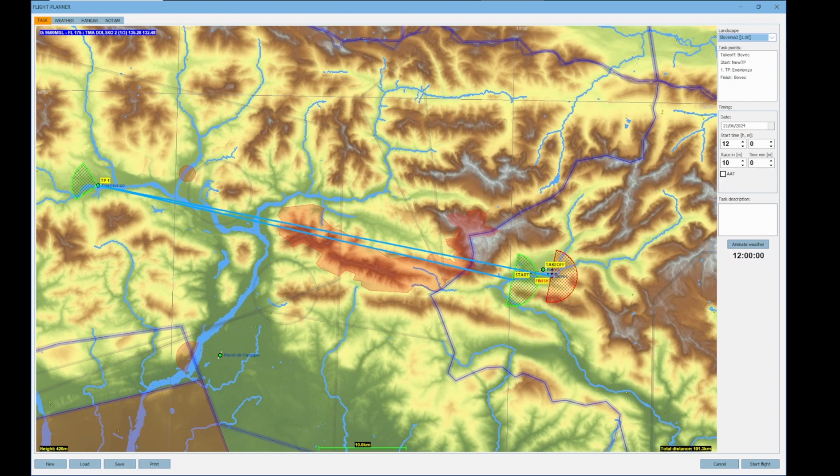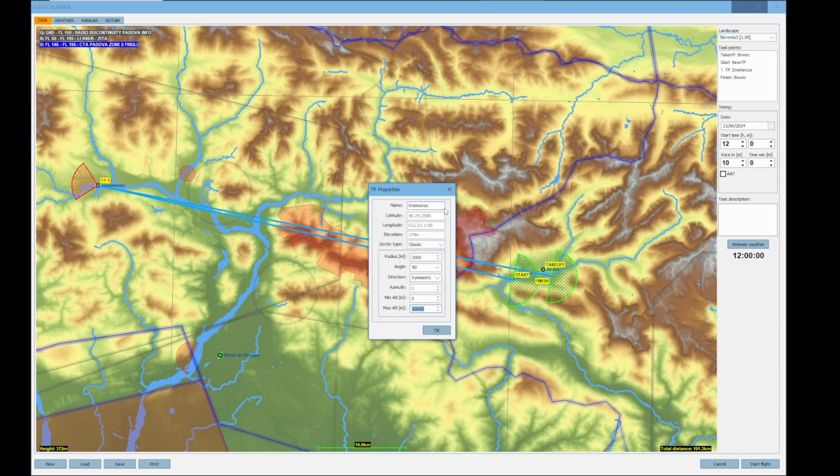Now, by right clicking on the turn point, I'm going to adjust its properties. I'm doing this relatively quickly because it's very similar to Condor 2. There's not much difference there. Normally I wouldn't set it to a 3000 meters radius, but to make it more visible on the map, I will just leave it at 3000.